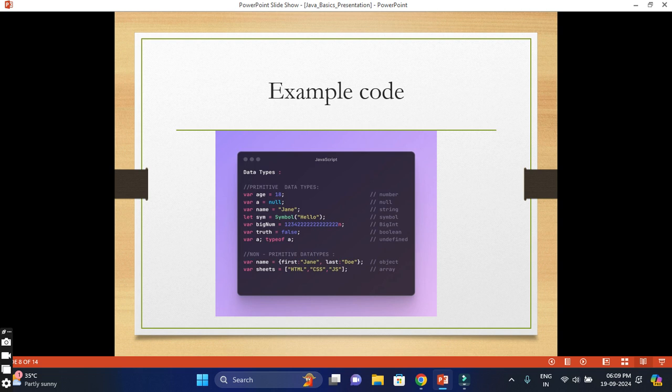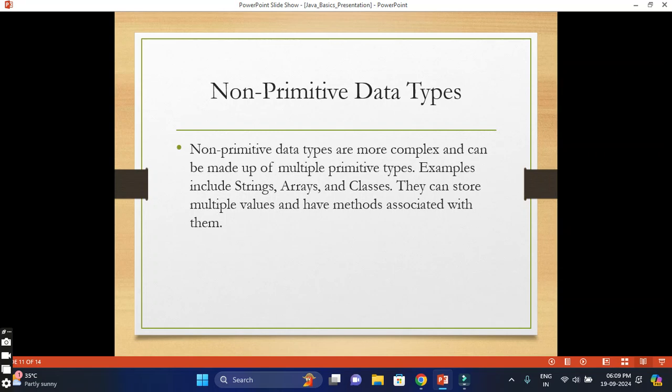Non-primitive data types like objects. This is like an object. First name, we have to store first name, last name, emails. For that we have to use objects. And arrays like HTML, CSS, and Java.